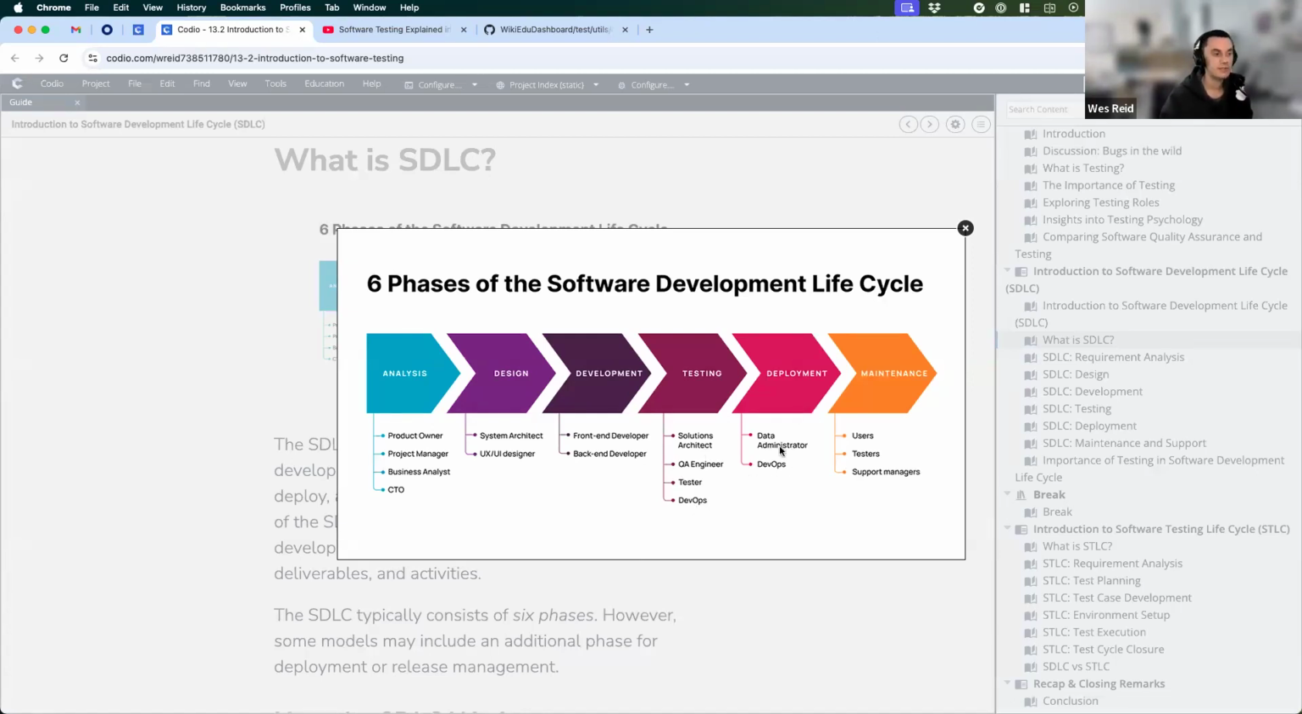And you can see here, DevOps, the data administrator, is part of deployment to make sure that the product delivered to customers is accessible, working, available to them when they need it. And maintenance, kind of everyone gets involved here in terms of maintenance as new ideas come back and you want to iterate on those ideas.